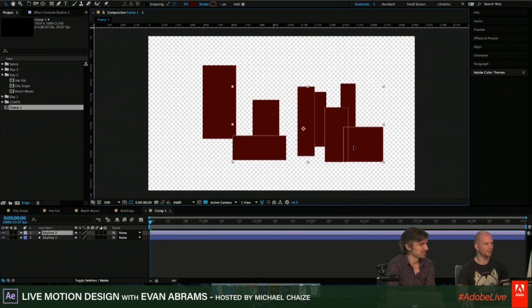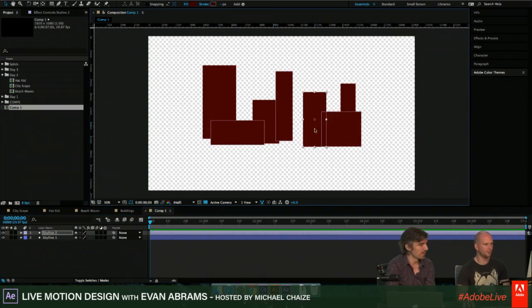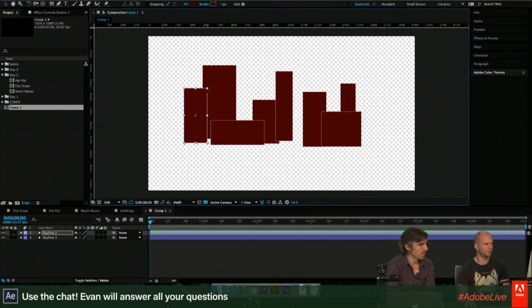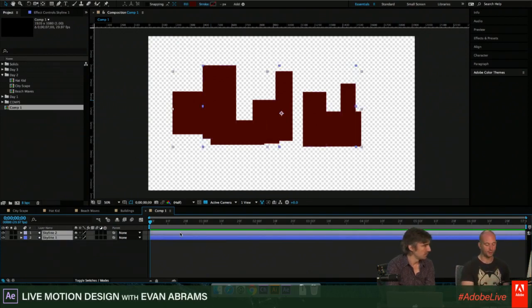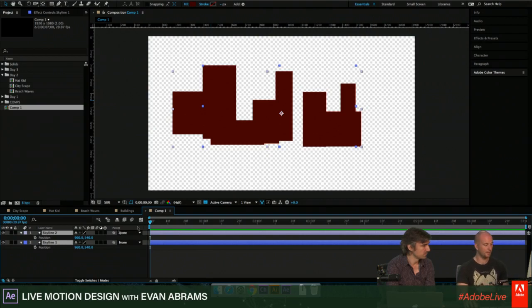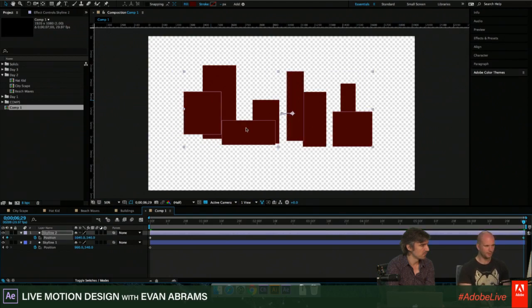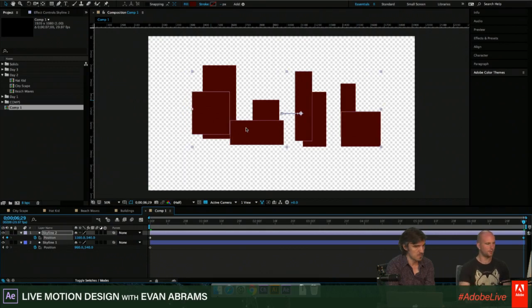So we've got two separate and distinct groupings of buildings, which we are going to use to define the depth of this space. Okay. So starting out with the most basic of things, we're just going to call up the position by hitting P. We set keyframes for the position, and then we're going to move ahead into the future, to the end of this composition, and we're going to move these. So maybe I'm just going to hold down shift and hit the arrow key here, and that's going to bump this ahead a bunch of spaces.